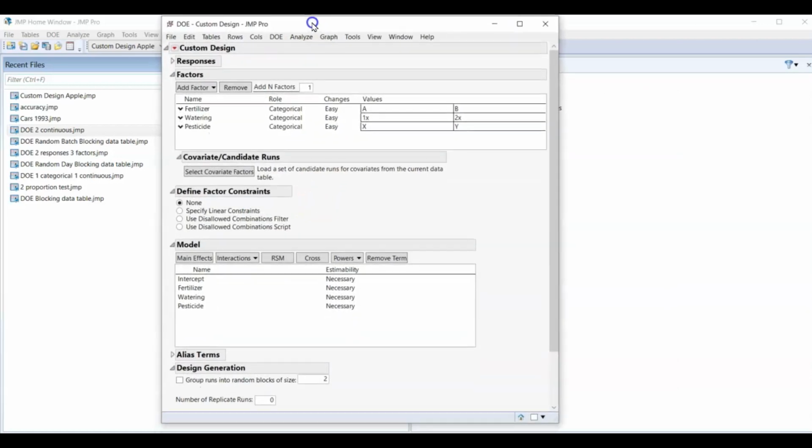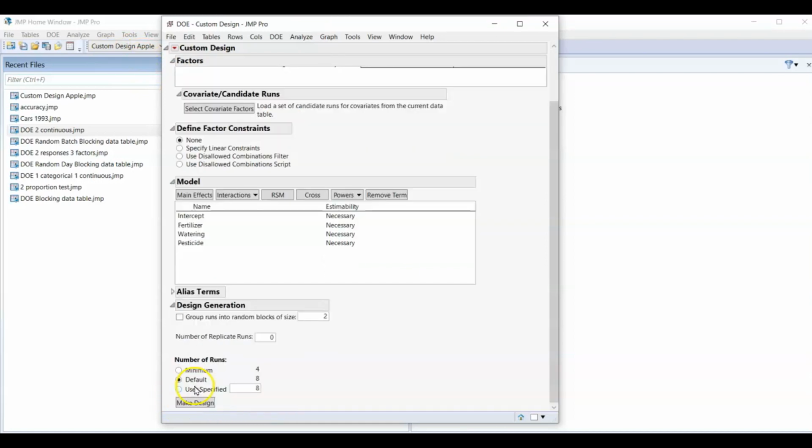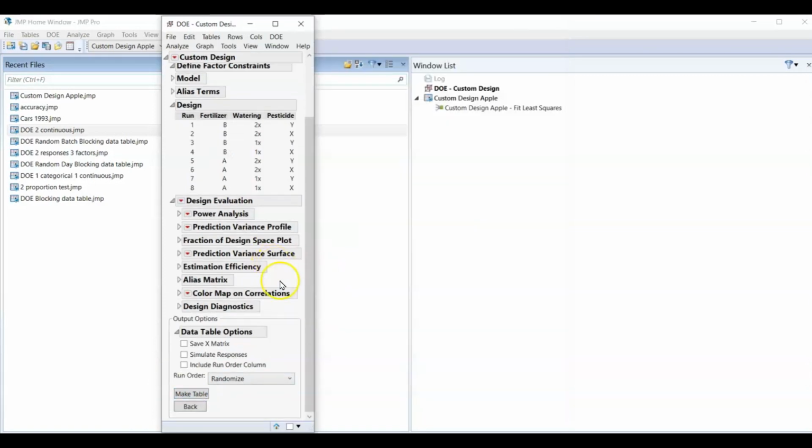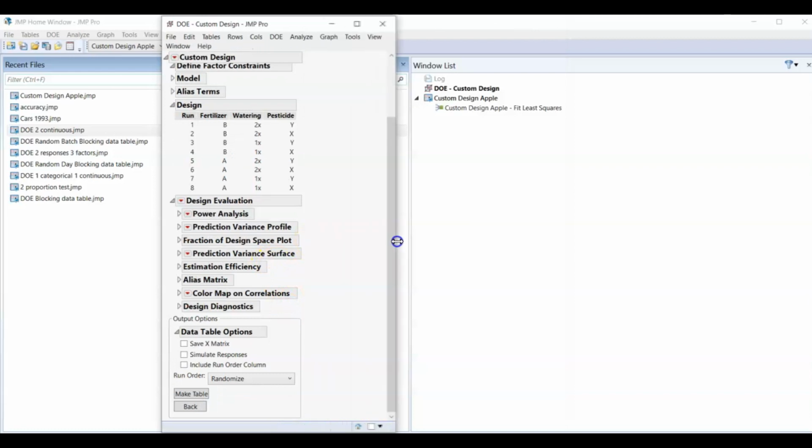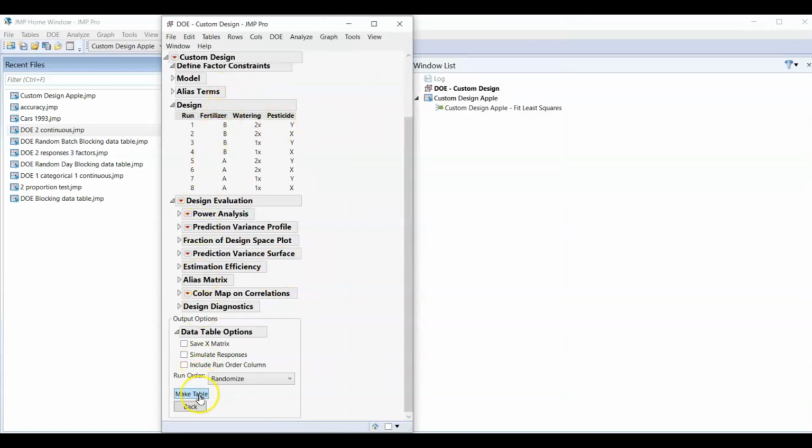In this video, I will just show the basic DOE. So, let's just complete the exercise based on this. Look for the number of runs at the bottom. Minimum, default, and user specified. This is the amount of experiments you need to do. Let's use default, which is 8. Click on Make Design button. You are going to run 8 experiments, and in each experiment you change the factors according to the DOE design.